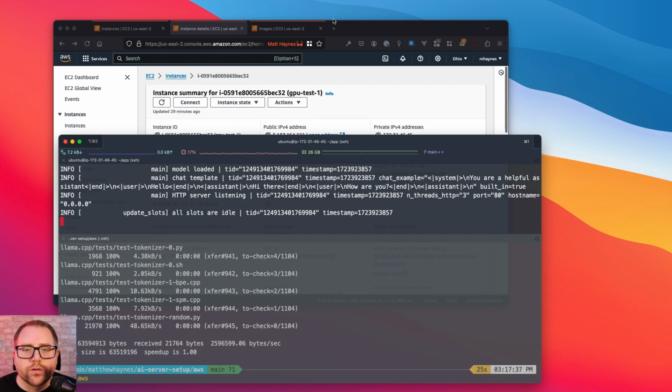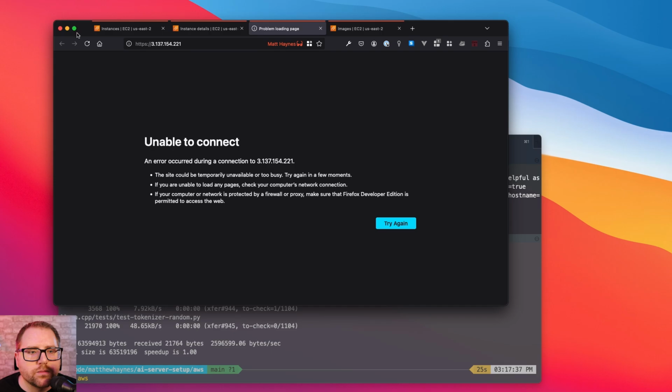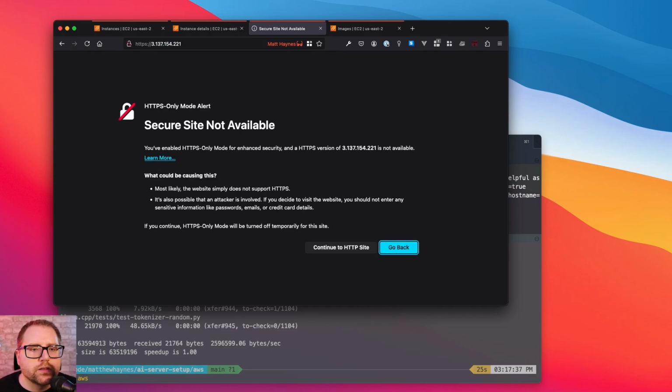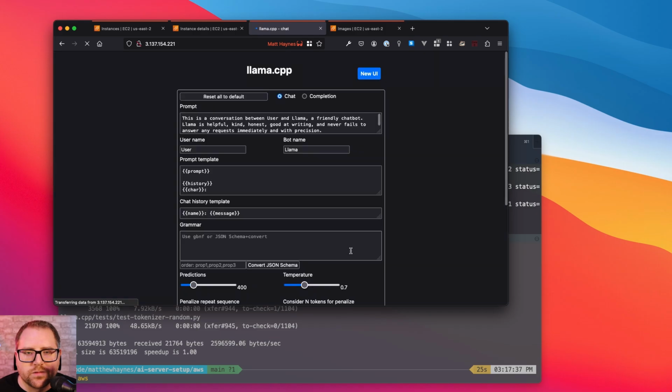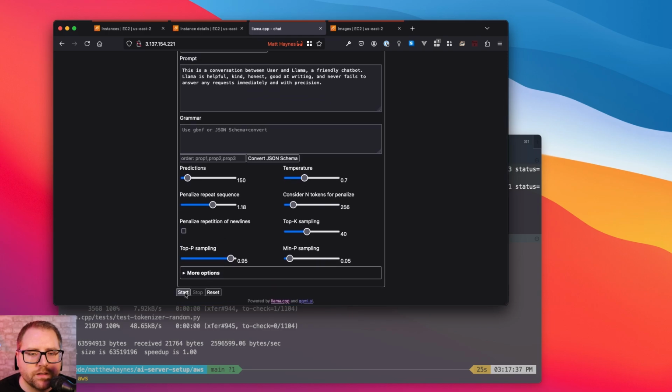Now, if we go to our browser and we take a look, that's the instance IP. So if we do that, come on. HTTP, because we don't have a cert. Voila, llama C++ is running. Let's do a completion, 150 tokens.